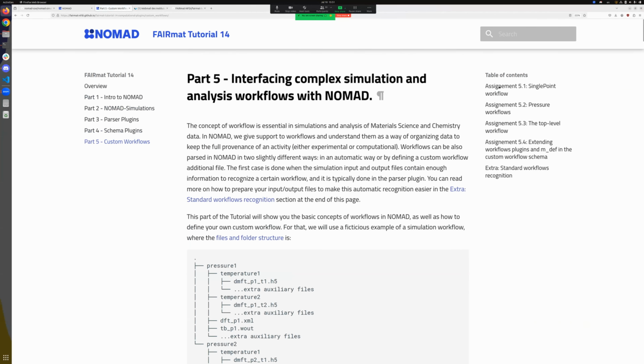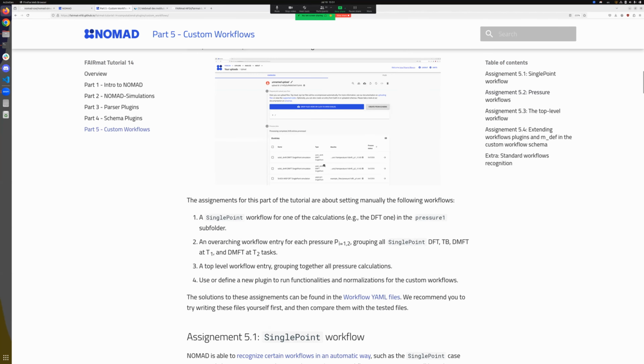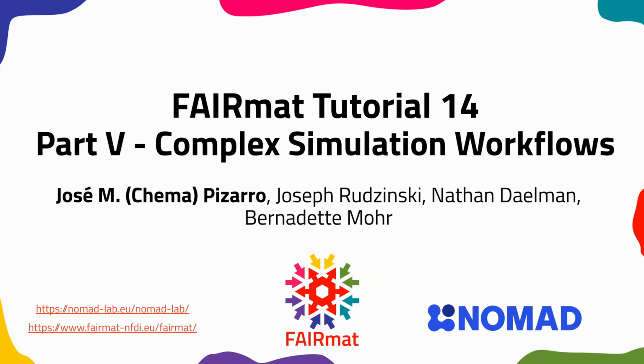In this case, there are also assignments, but it's more focused on the concept of workflows and how you can define your own workflows in NOMAD. For that, I just use this example, and it's about how you can do it by hand. By the way, this example is the same one that we have in the general documentation, for you to know how to define workflows in this YAML schema that I'm going to talk about.